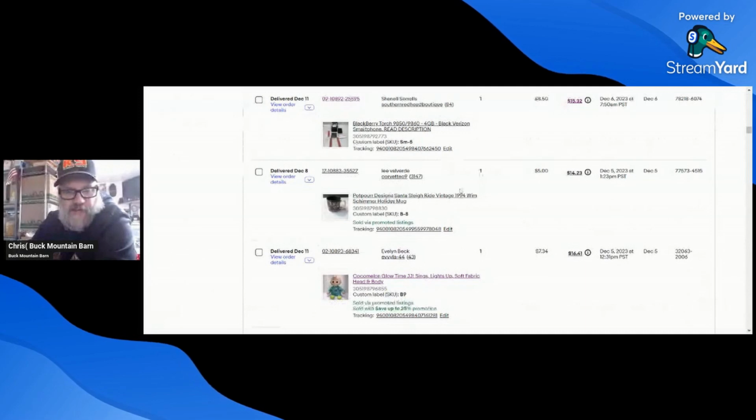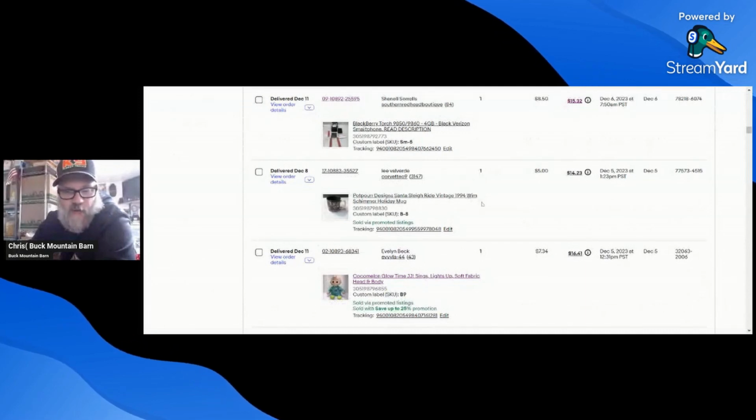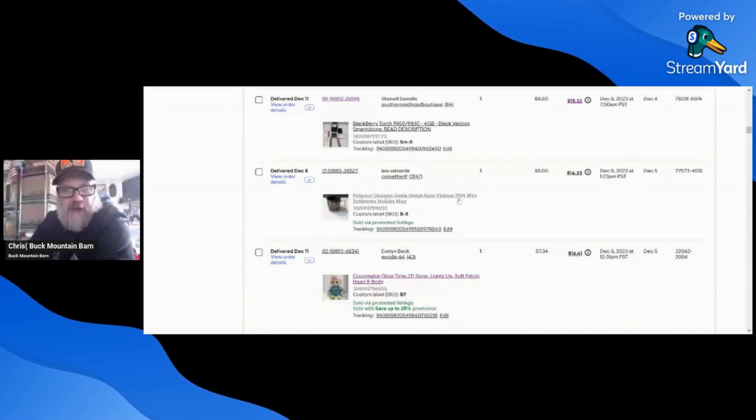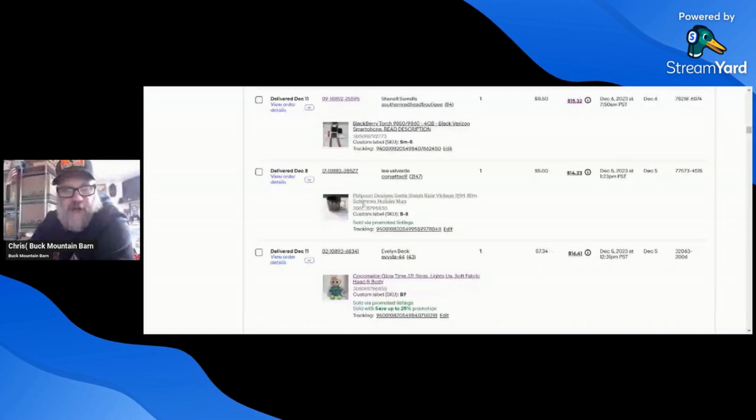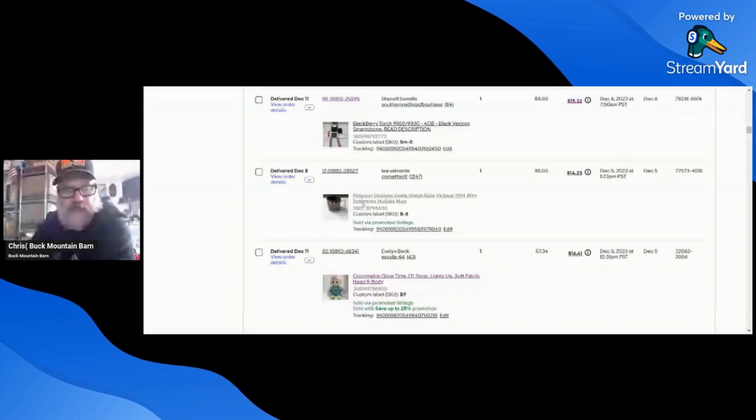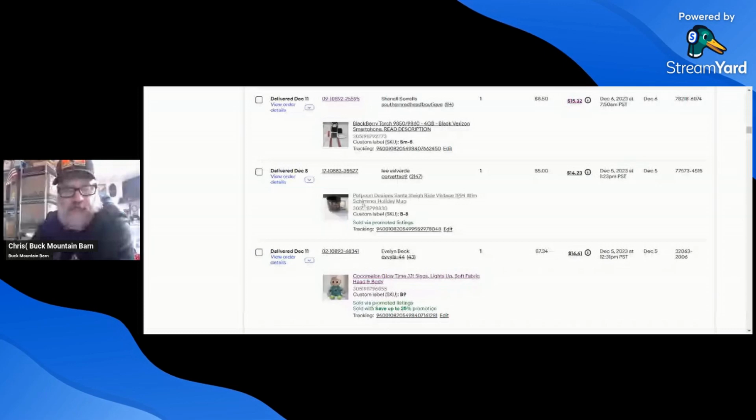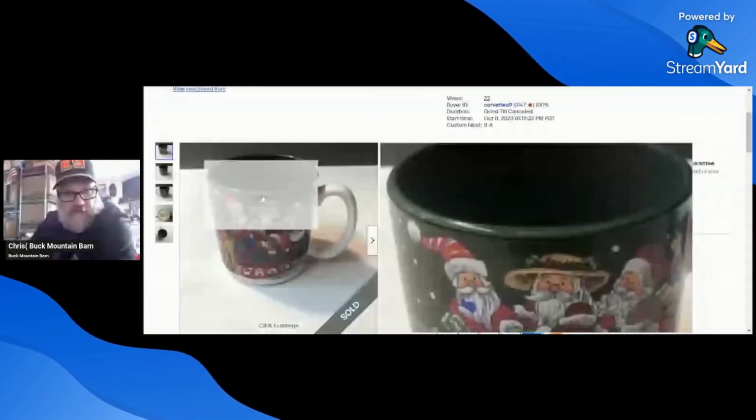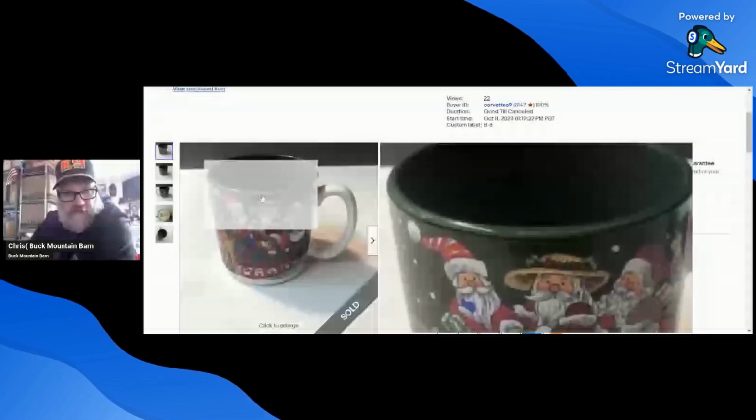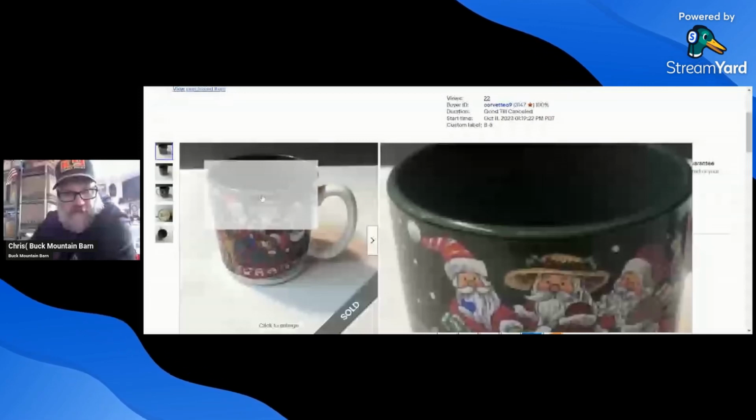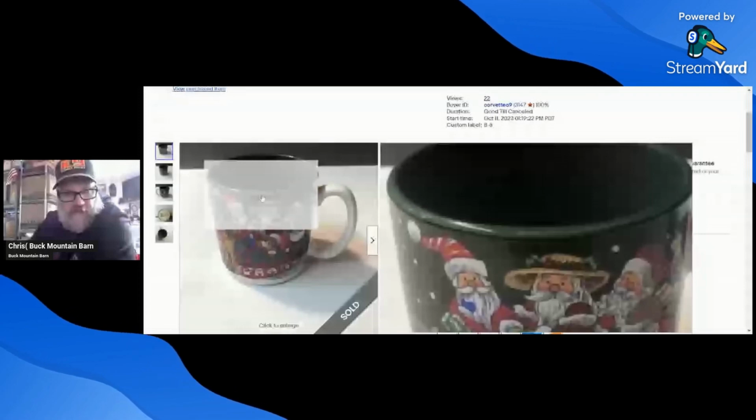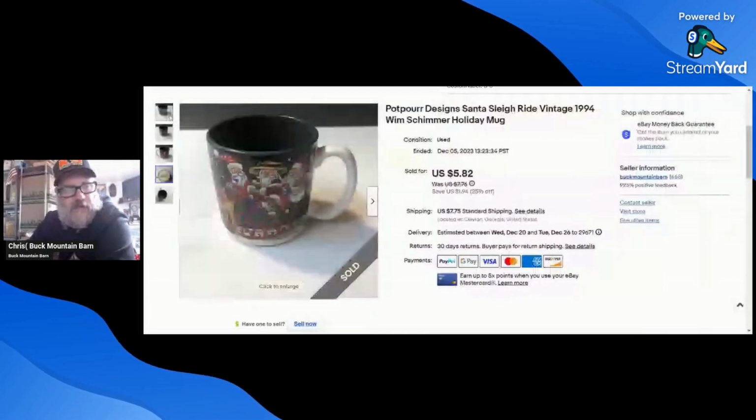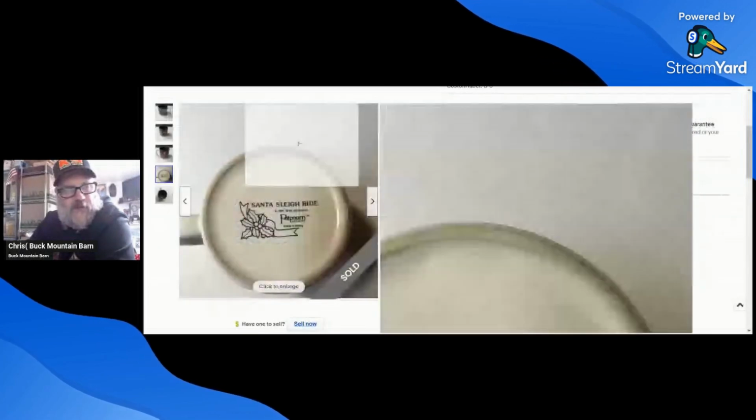The next thing is a Potpourri Design Santa Sleigh Riding Vintage 1994 Wimsheimer Holiday Mug. I've had it for over a year. I went ahead and accepted the offer. Look at that. Very, very nice mug. I've tried to sell some of this at the flea market. It's got the 1994 markings on the bottom. Very, very good mug. So we sold it for $5 plus shipping on that one.